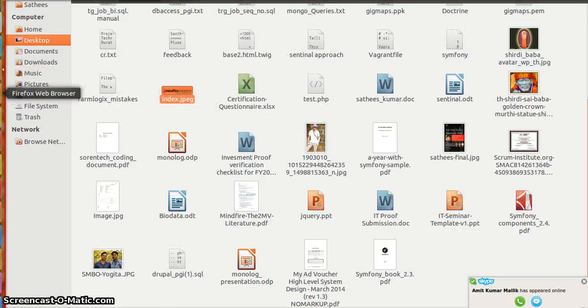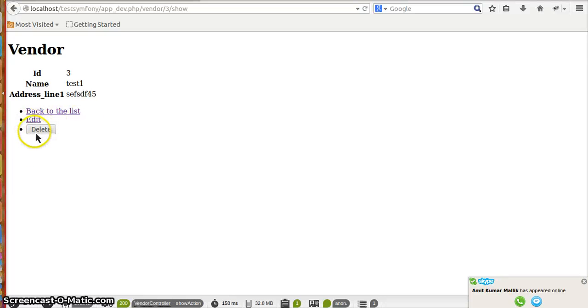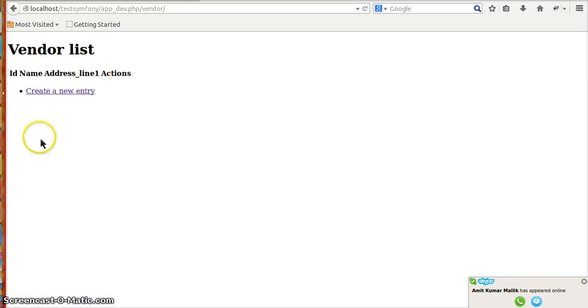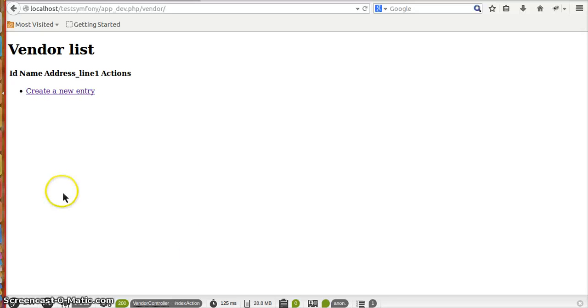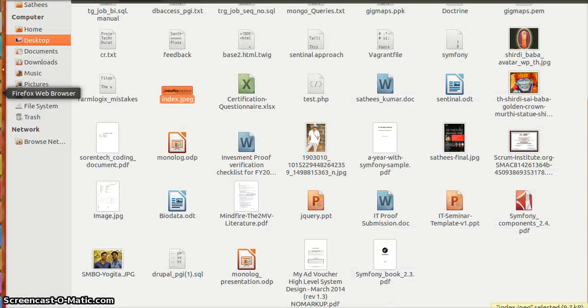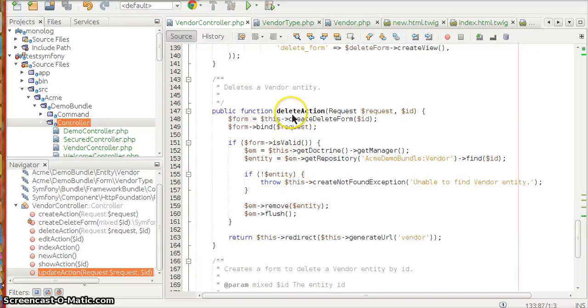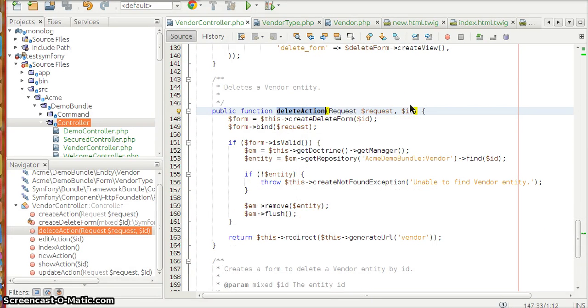So this is nothing but you have a delete button here. You just click on this, and here you go, the entry got deleted. So let's see what is the backend logic behind this. Here we have a delete action which gets the request from the ID, and then deletes it.